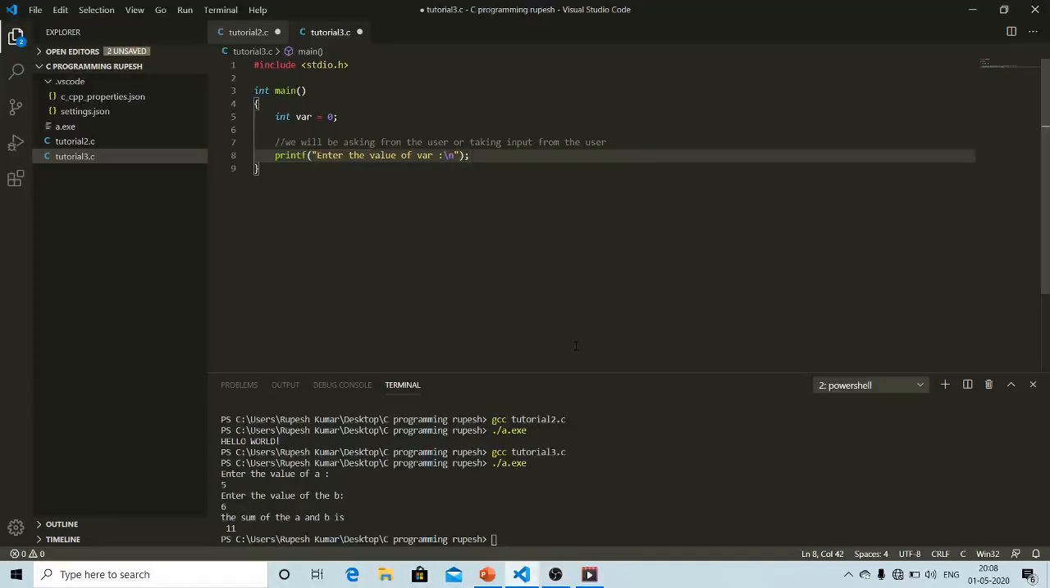So this is how we write in the printf function. All the statements should be inside the inverted commas, and the statement should terminate with a semicolon. Don't forget to put the semicolon, otherwise it will throw an error.